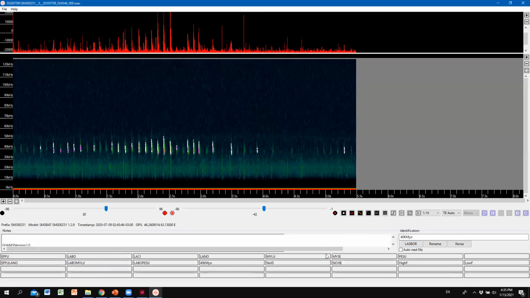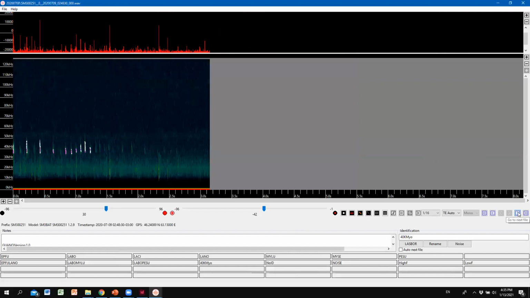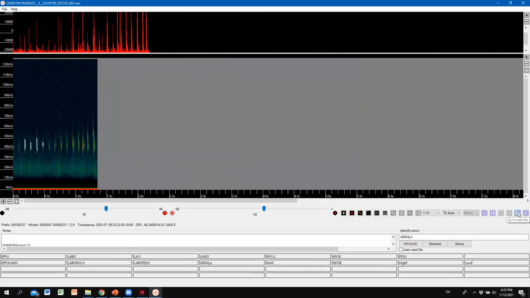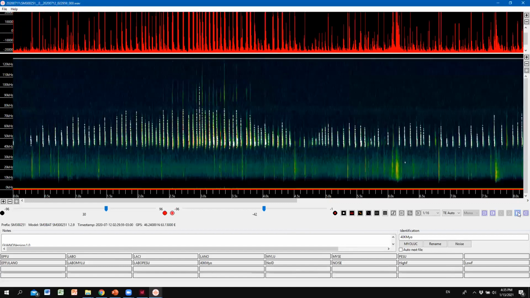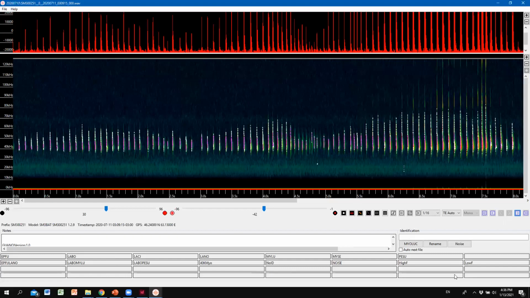Once you do that, you can move to the next file either by selecting the downward arrow on your keyboard or this single line arrow button on the right. We'll click that and we move to the next file. I've already ID'd a few of these as an example, so let's just go forward. You can see here the identification box is empty. I haven't identified this file yet.